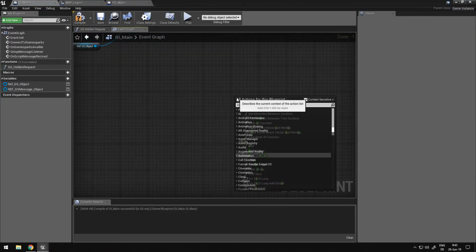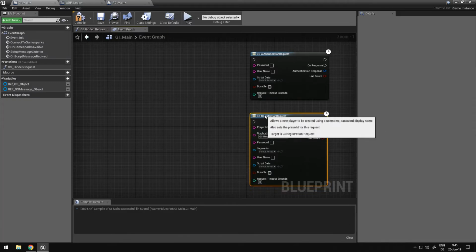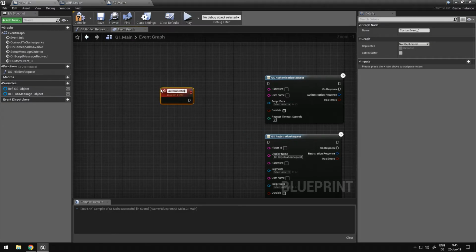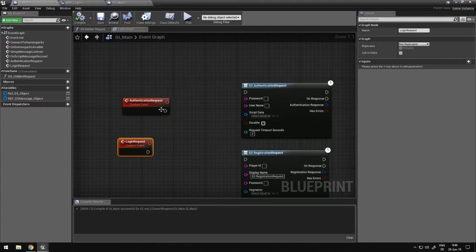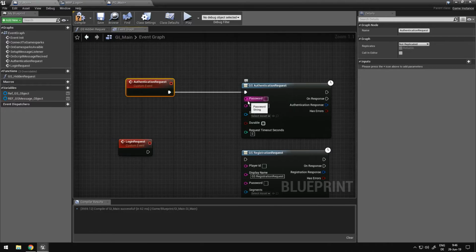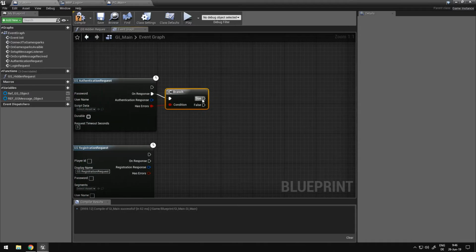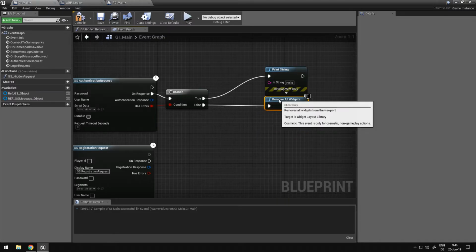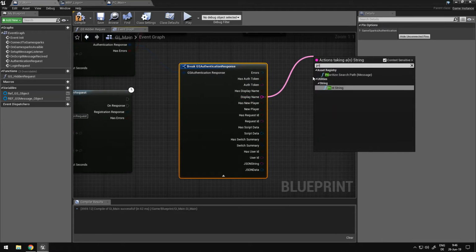So next up, we want an authentication request and a registration request, and both of them will need a custom event. So let's make a custom event, authentication request, and let's copy paste that and make an event login request. There we go. What we're gonna do is plug this in here, and in authentication request it's password, username, and then we want to check has errors. If we don't have errors, we remove all widgets. Can we get username from here? Yeah, display name, and then print string this.